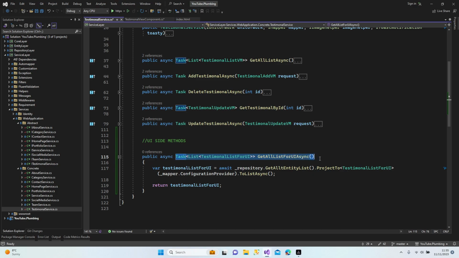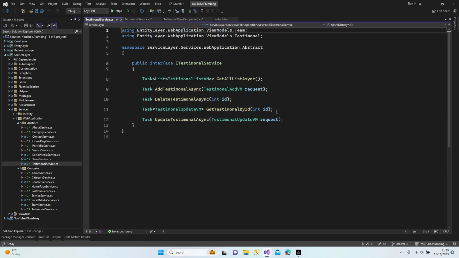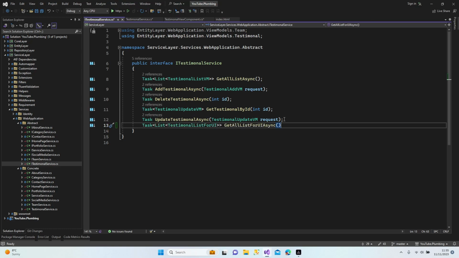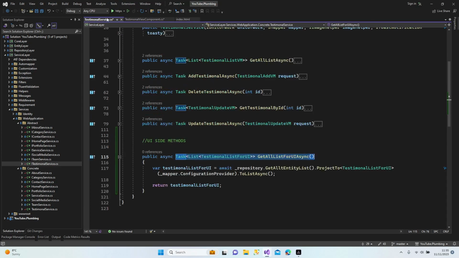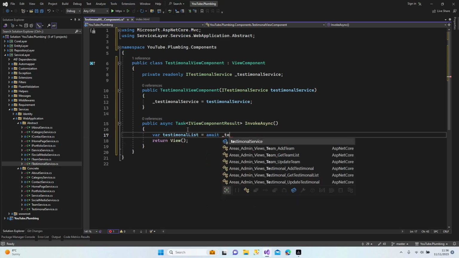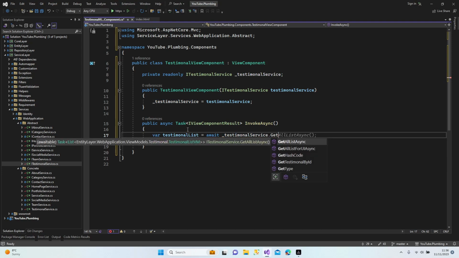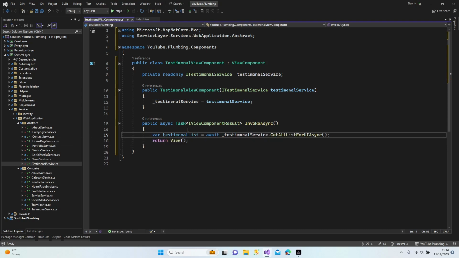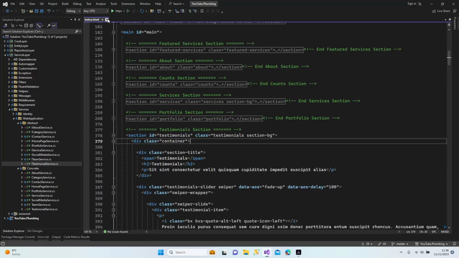Let's go to our interface and implement our signature for our method. It's done. Service is done. So abstract and concrete services are done. Let's create our method, testimonial list await testimonialService.GetAllListForUIAsync, and the return value is, here we go, we paste it. Let's save it now. We're done with the component.